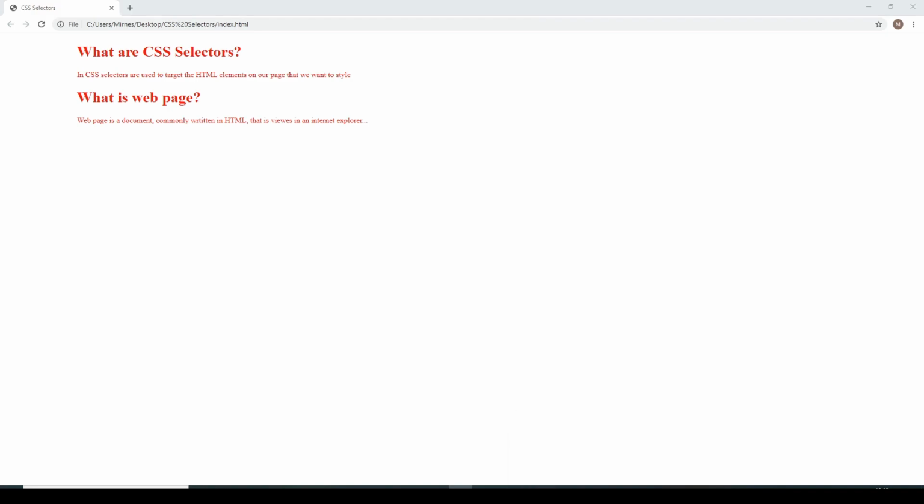Next CSS selector you're gonna learn is class selector. And the class selector selects elements with specific class attribute. To select elements with specific class, you need to write dot character followed by class name.